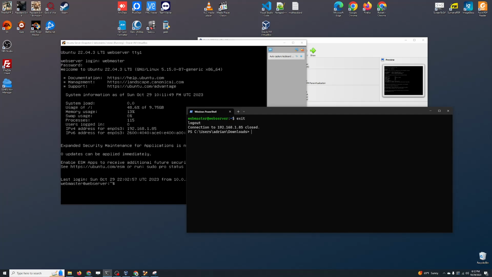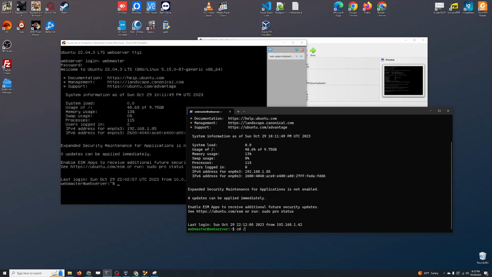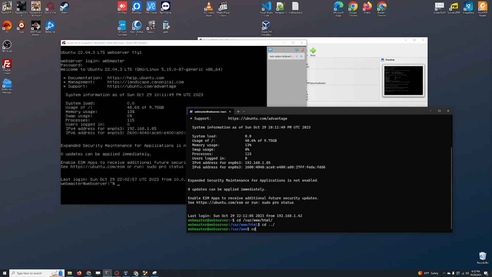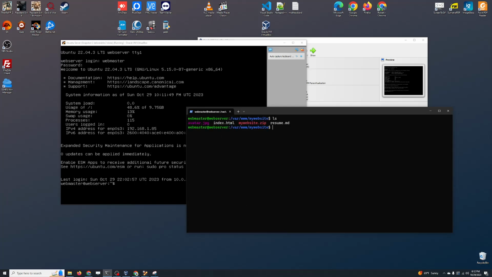I'm gonna exit, and again, I am going to upload the file to the server. But before, let me do some cleanup so that we don't have an issue. So cd var www html. Nope, we need to go to cd my website. Okay, so this, we're gonna get rid of everything that's inside here so that I can upload things correctly. So in your case, you're gonna have their index.html.